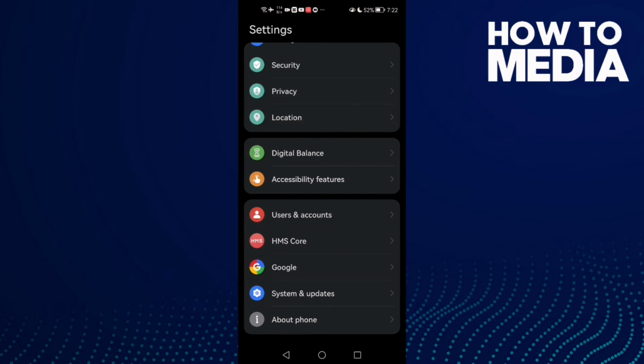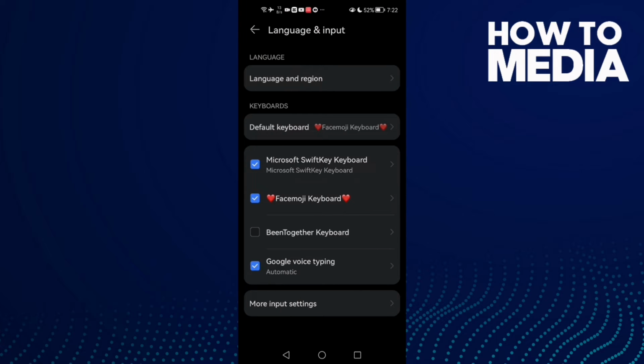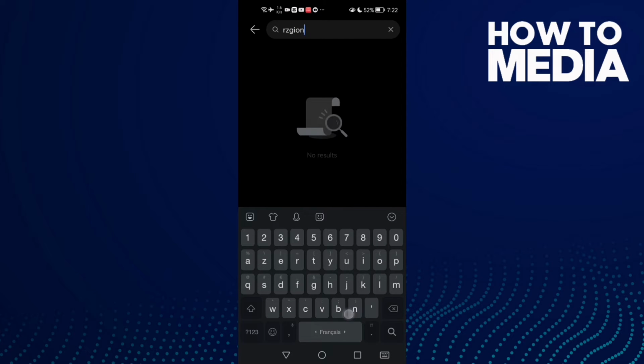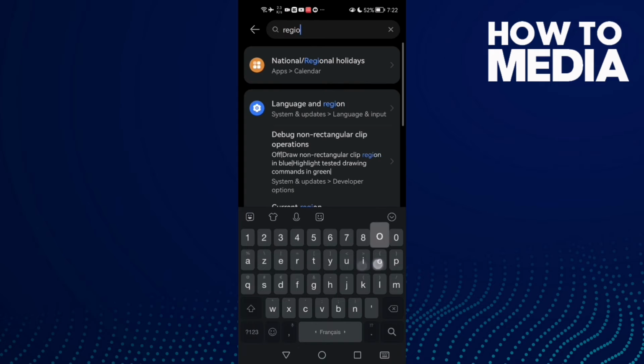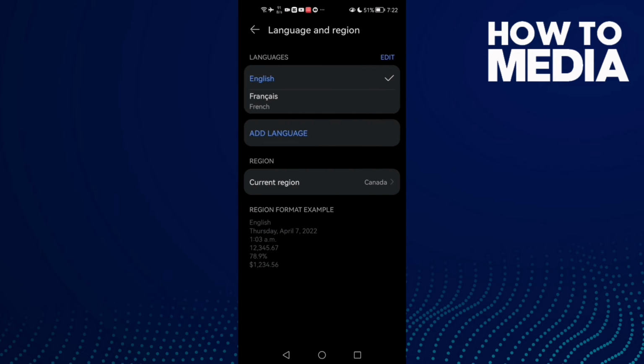First, open settings and then just scroll down until you find here system and updates, and then just click language, and here we'll find it, language and region, or you can just type it here. And here we'll find it, language and region. Click on it, and here we'll find the region.